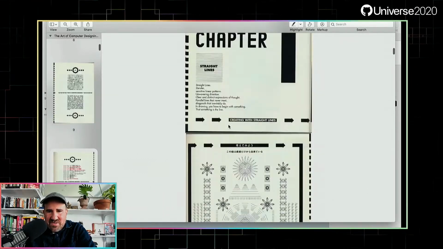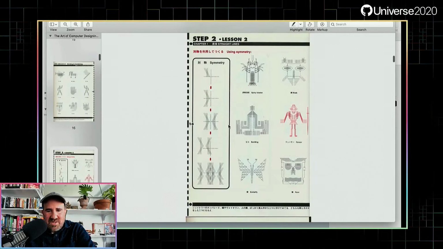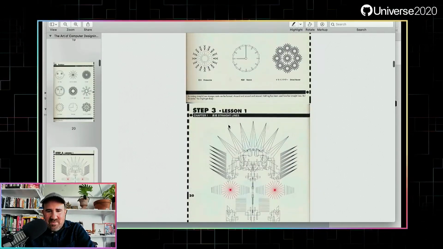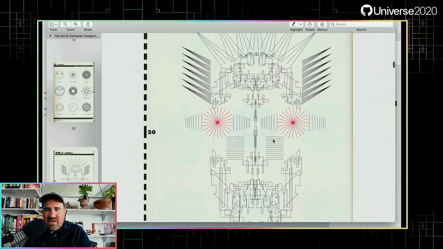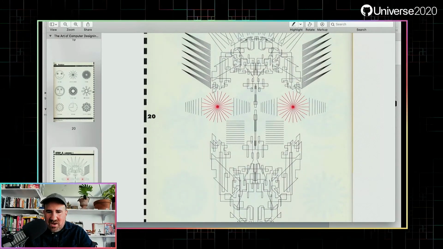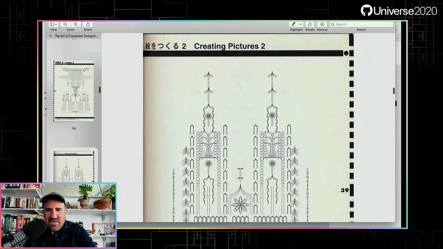It's all about how you can use the computer and all these different kinds of techniques of rotation and symmetry, and using them for making art, using them for drawing. And I fell in love with this book. I read it cover to cover. I got so excited about all of the visual ideas in this book.